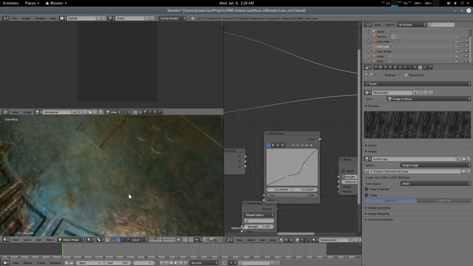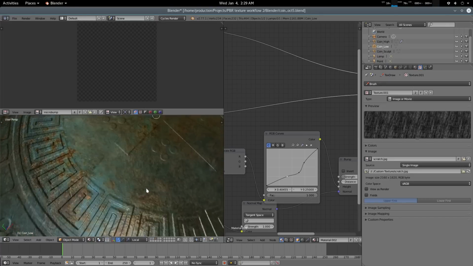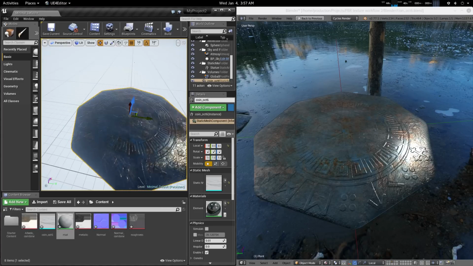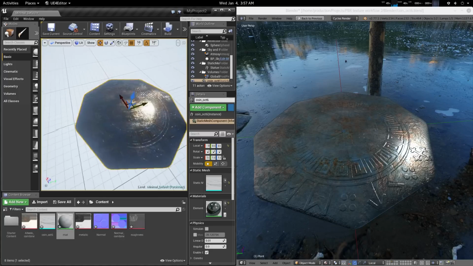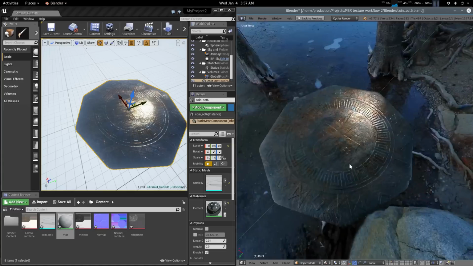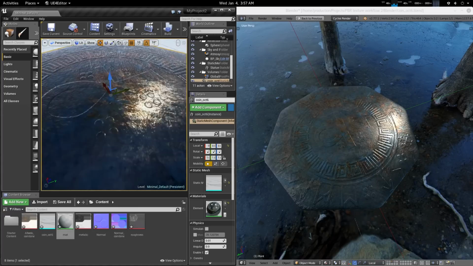Today we're going to work on an experimental PBR texturing workflow within Blender, and we're going to compare it with Unreal Engine. So this is an experimental workflow, so there could be some glitches, but it works in many cases and many scenarios. If you have any feedback, please let me know about it.